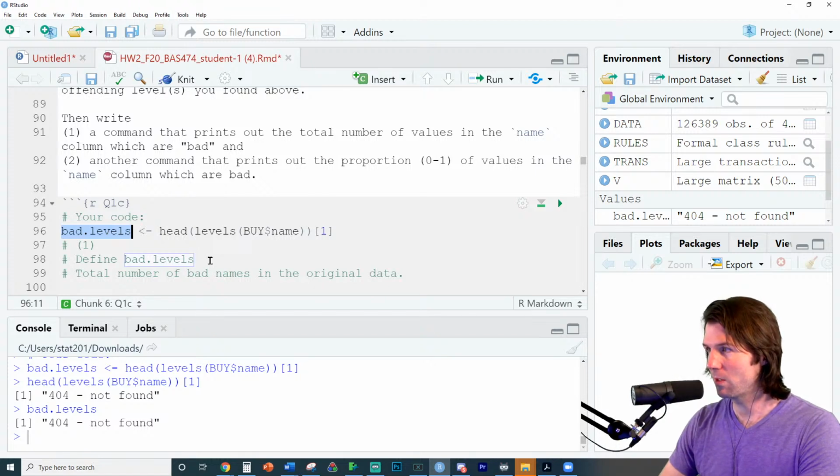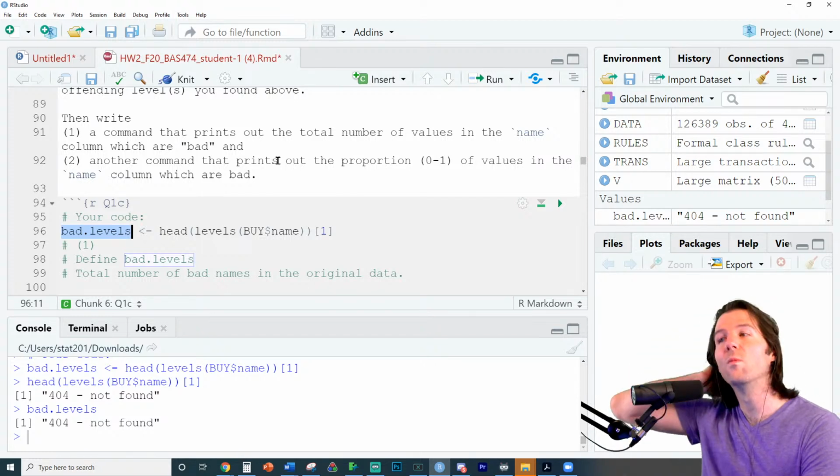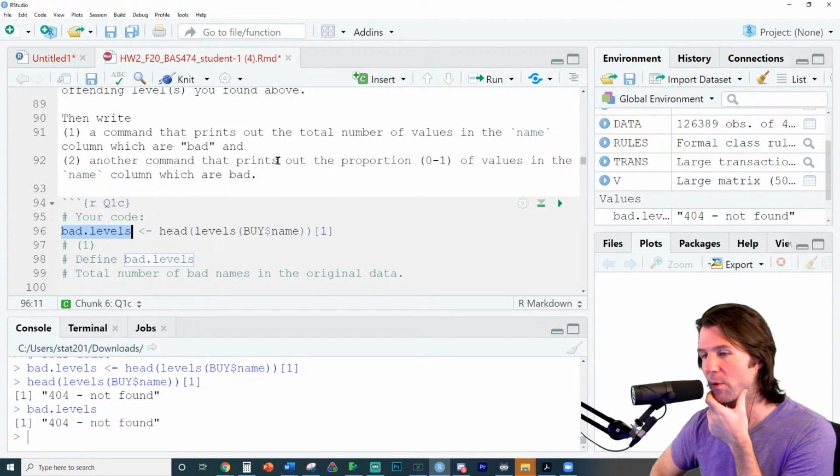So there's lots of ways to do this. It says a command that prints out the total number of values in the name column which are bad. Another command prints out the portion of values in the name column which are bad. I'm trying to think, could I save it into 404 not found?